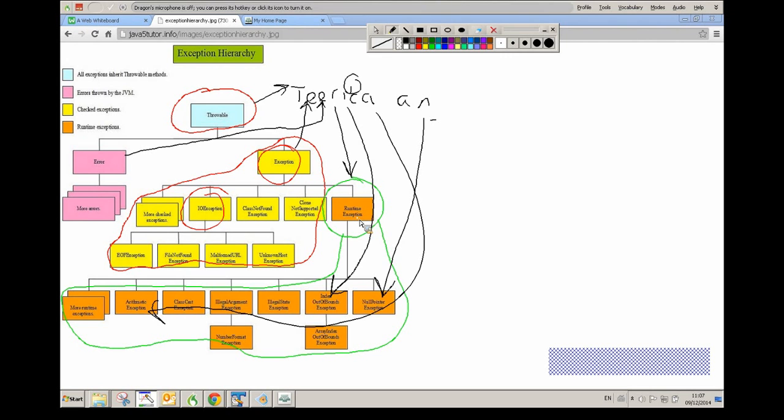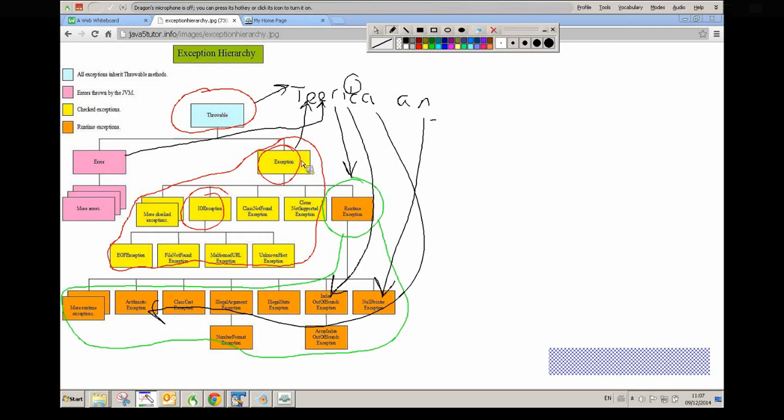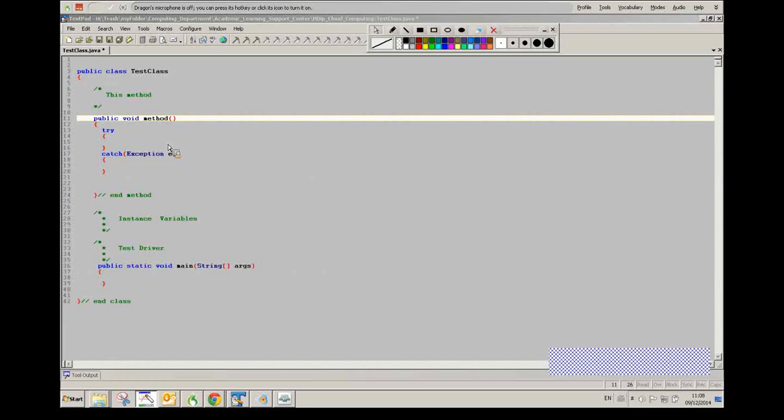Now, as well as that, the Throwable is also a checked exception, and so just to confirm, the Throwable, the Exception, and all of the yellow are all checked exceptions. These need to be incorporated into a try-catch block, or the method in which the exception is being thrown needs to explicitly state that it's throwing an exception. So there are two rigid protocols there for exception handling.